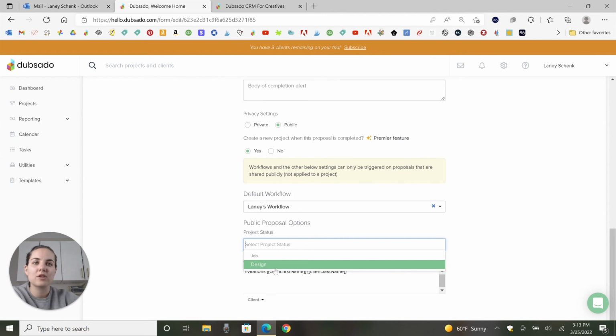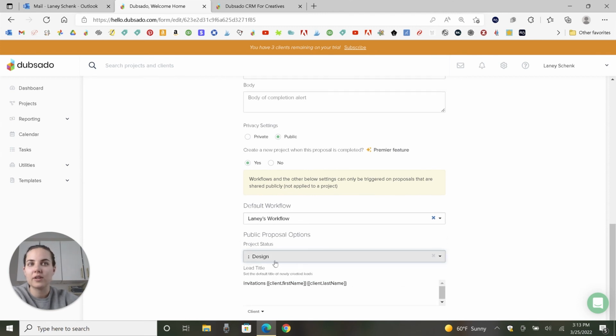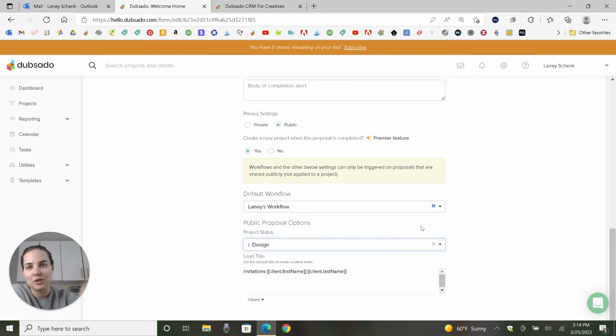You'll choose where the project status ends up. You can customize all this. So for me, after they fill this out and book their invitations, they're now all of a sudden in the design section, or they could be in pre-design, or they could be in whatever different status you create for your business. And then you can also change the title of it, and you can use these smart fields.